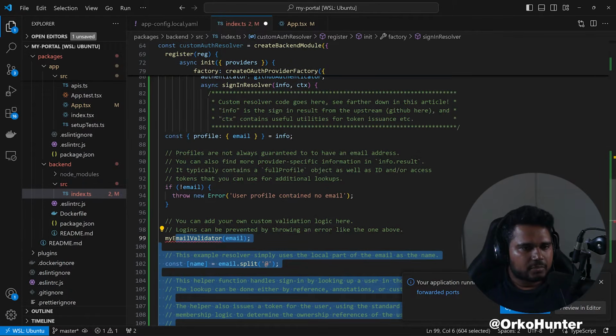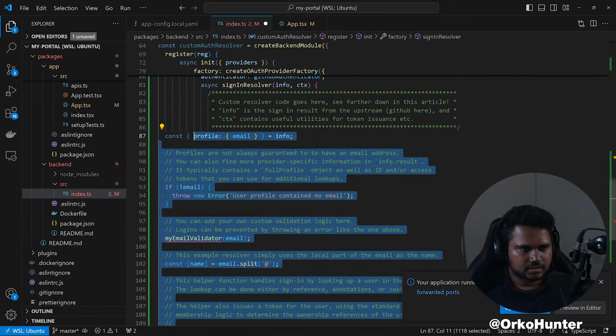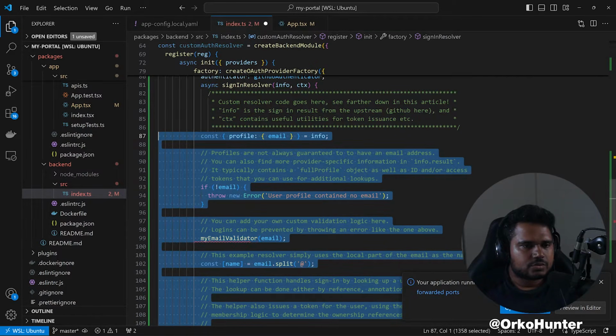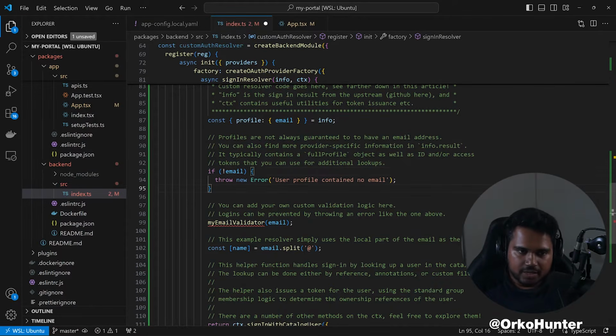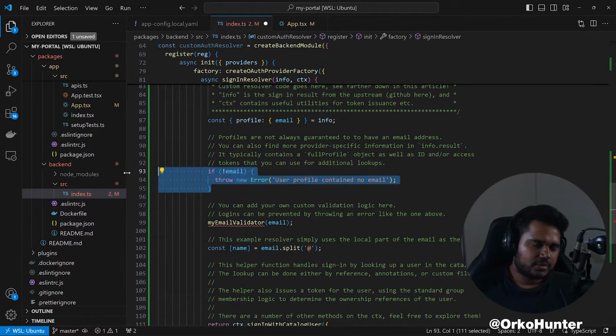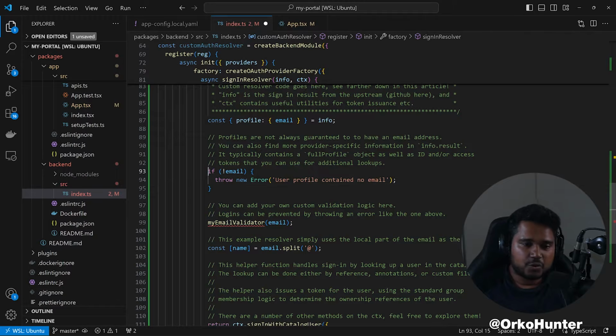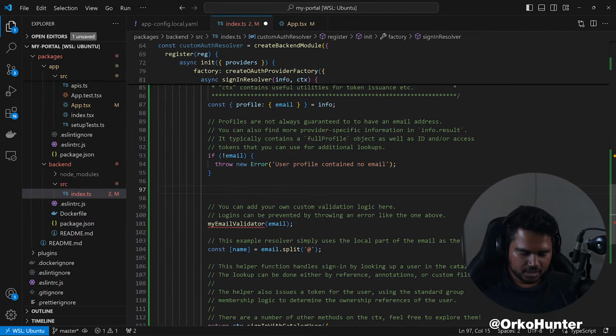And let me format this correctly so that this goes in here. All right. So what we're doing is we assume that the information will give us the email address, and we need an email address. So that's a requirement you can set. If you don't have an email address, then you say the user content has no email address.